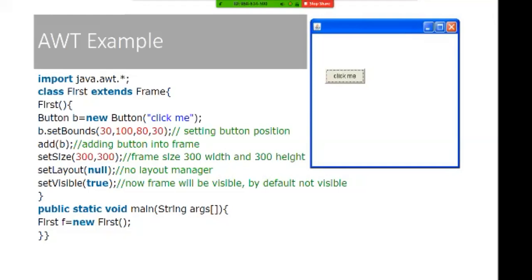Normally this GUI, initially before version 1.5, was very heavyweight, and it also differed from platform to platform. That means if we use the same program on the Linux operating system and the Windows operating system, it has a somewhat different look, and it also requires heavyweight processing. That means it takes more processing time and more memory resources. In the javax.swing package, the output is the same, the same button, right?